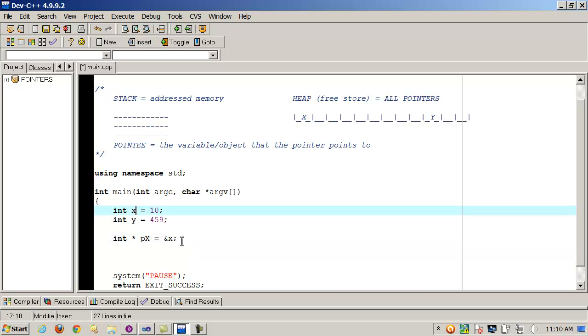X is our pointee. All right. Now, in addition to remembering to use the ampersand, the address of operator, and the asterisk when you set a pointer up, when you retrieve a value that a pointer points to, you have to remember to use the asterisk again, and it's called dereferencing.